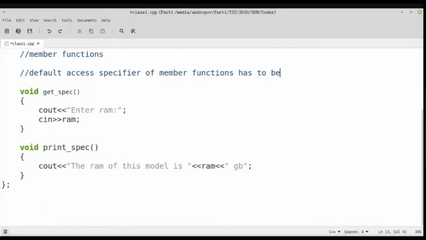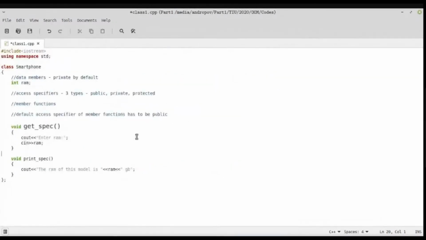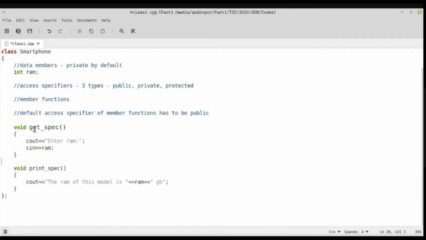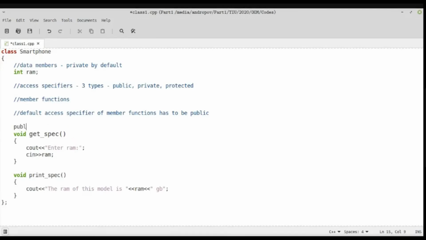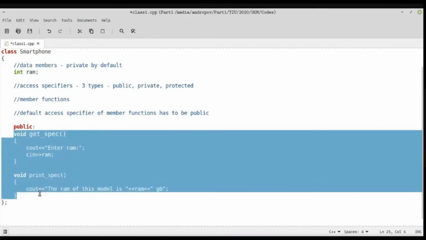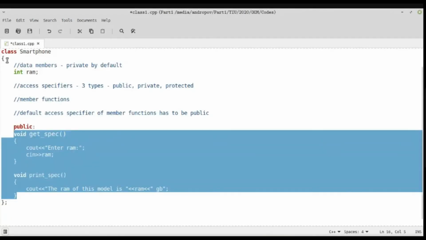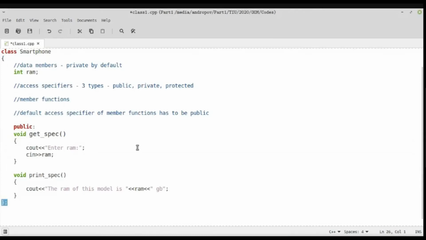If I may reduce the size of this whole thing, then you can see that the default access specifier of the function is set to be public. So I should write something like public colon. Again, note that int RAM, I have not defined any access specifier, so it is kept at private. The functions are both kept as public. Why? Because these functions need to be accessed from outside of this class definition block, isn't it?